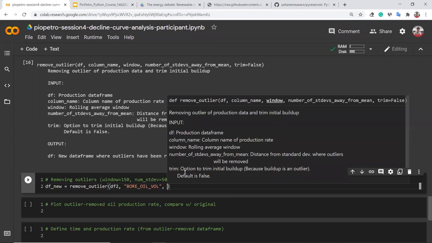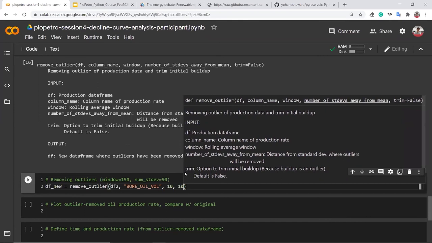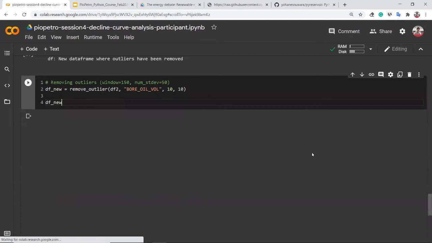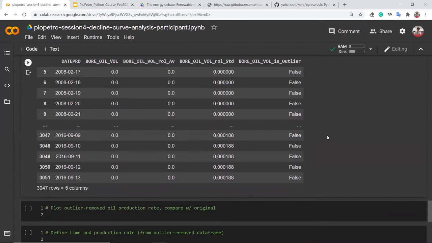Actually, there is no valid number you can use for this function. You can use anything, because you can try it yourself. For example, you want to start with any number you would like. For example, the window is 10, and the number of standard deviations is 10. Okay, and then it will print the result after the outliers have been removed from the data.